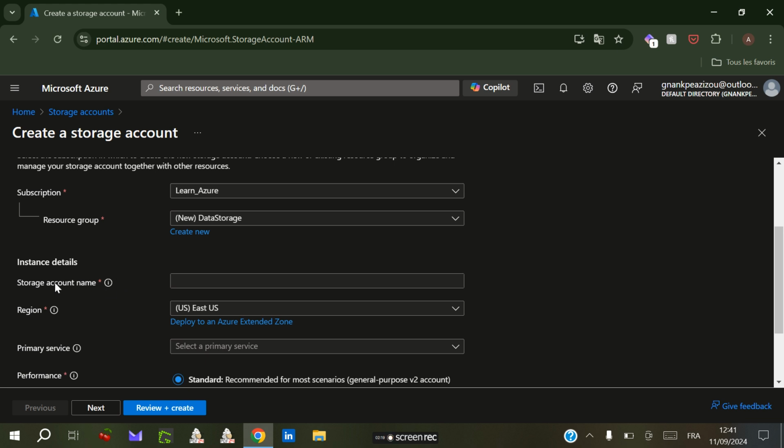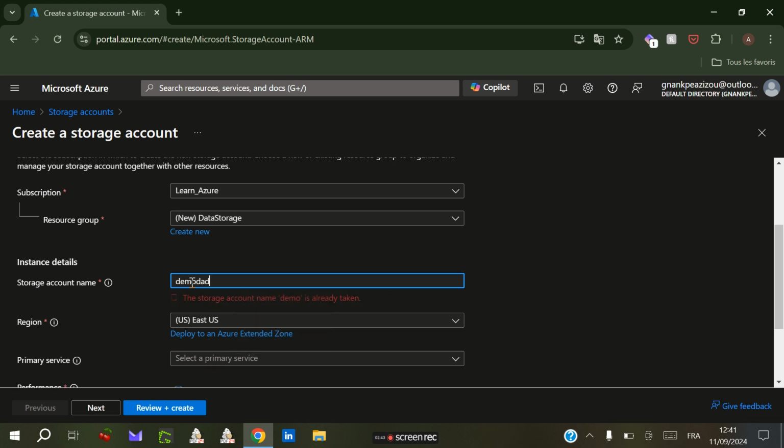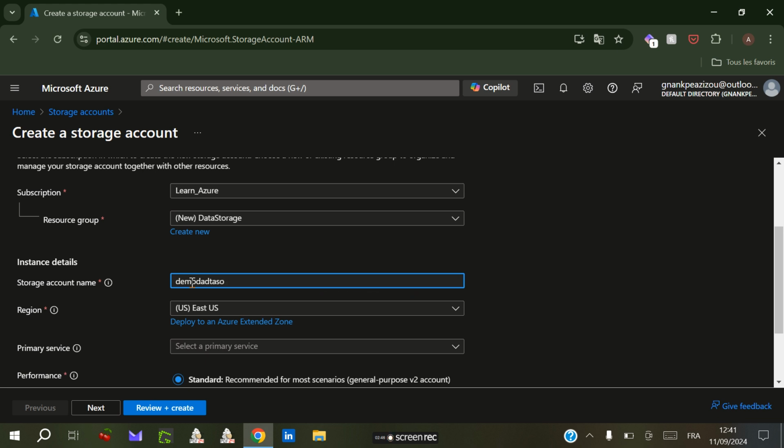And here we need a storage account name. It says that the name must be unique across all existing Azure storage account names in Azure. And it must be 3 to 24 characters long and can contain only lowercase letters and numbers. Make sure that you respect what they said. Here we're gonna say demo data store 567, for example. That is our storage account.